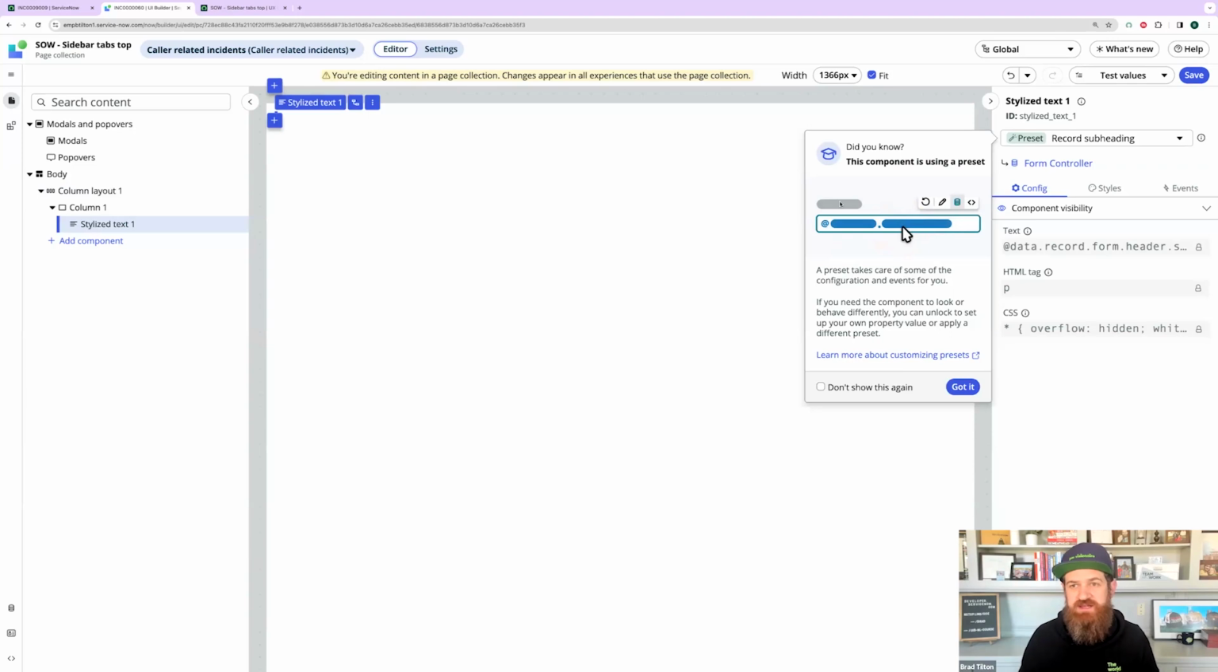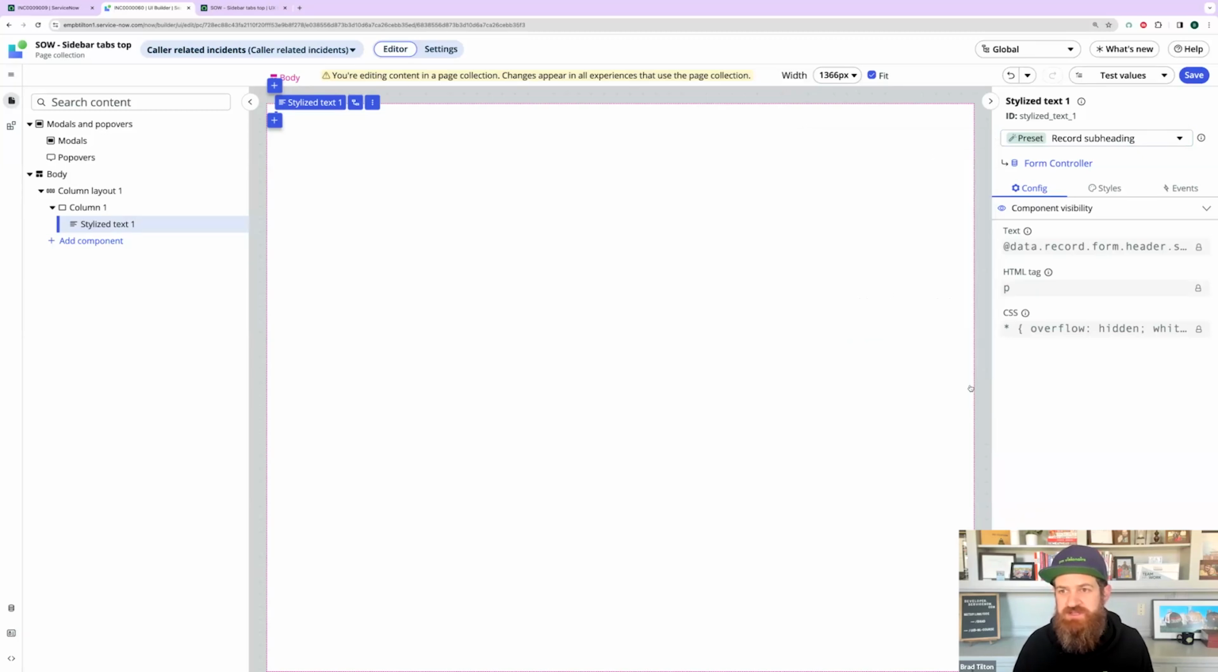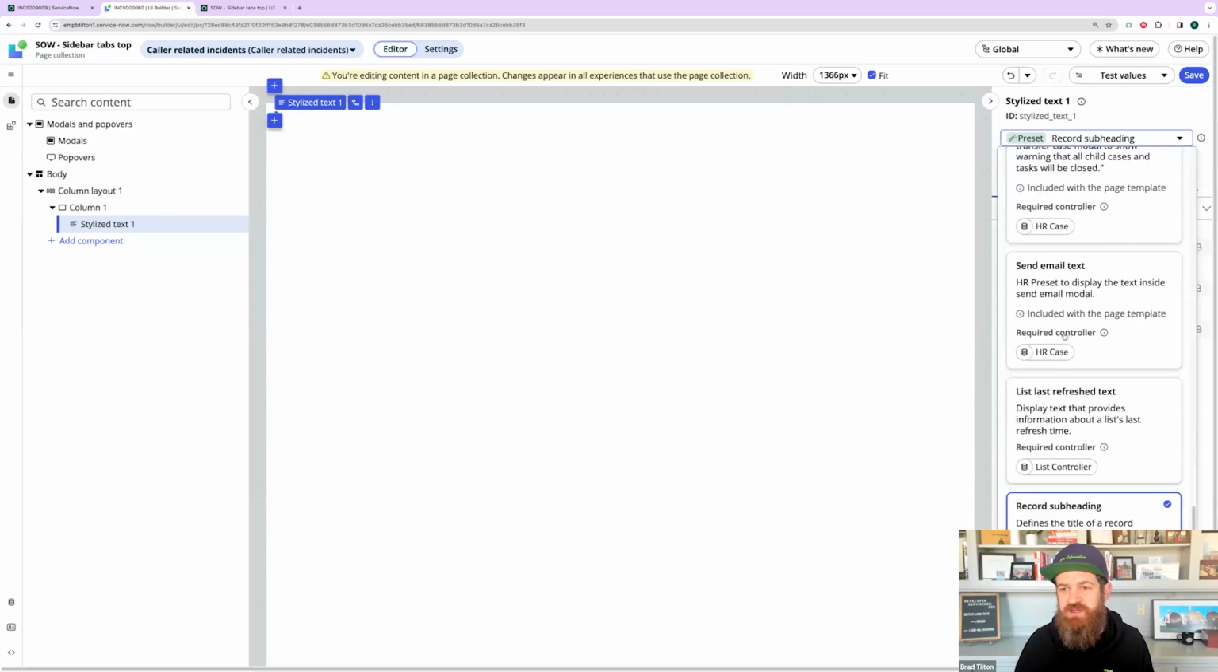And so I added the stylized text component. It is a preset enabled component. So it's telling me, hey, we went ahead and added this with the preset, but you can remove it. So I'm going to say, got it. And I'm going to go down and I'm going to remove.